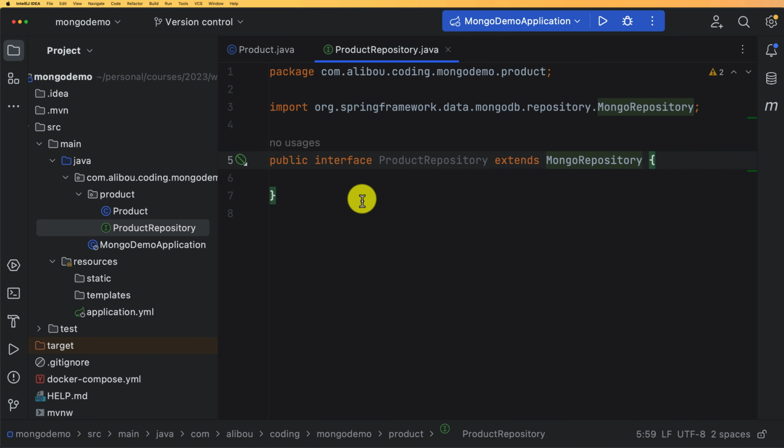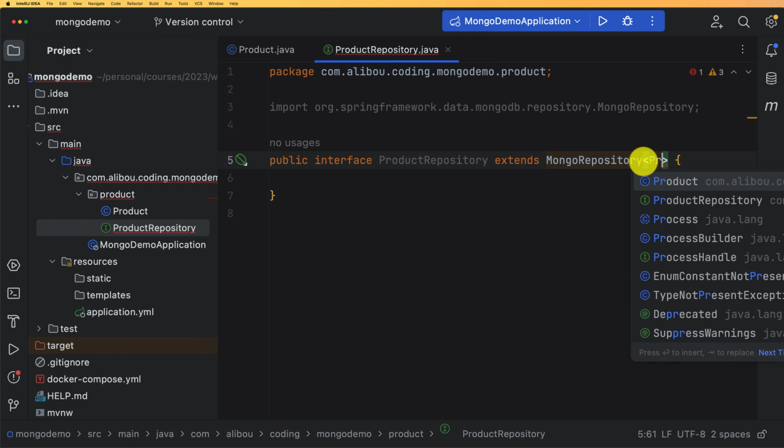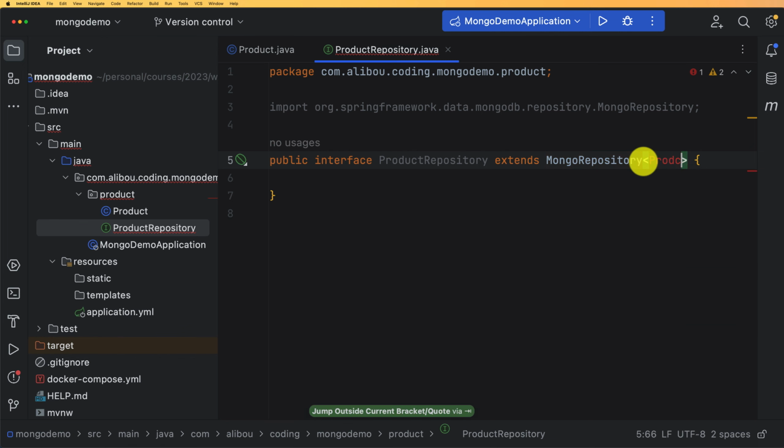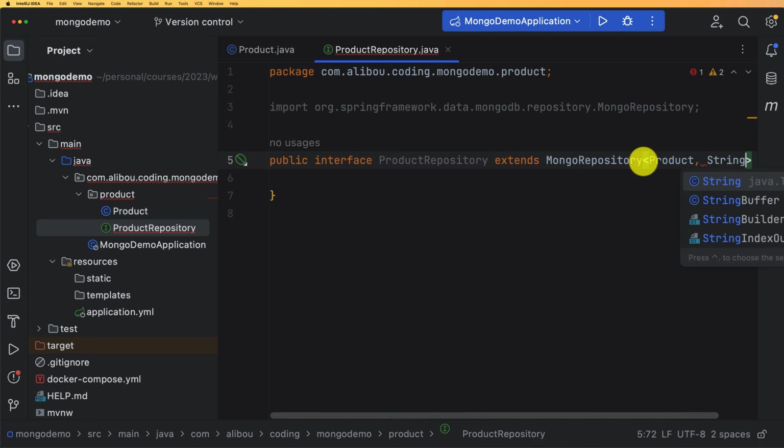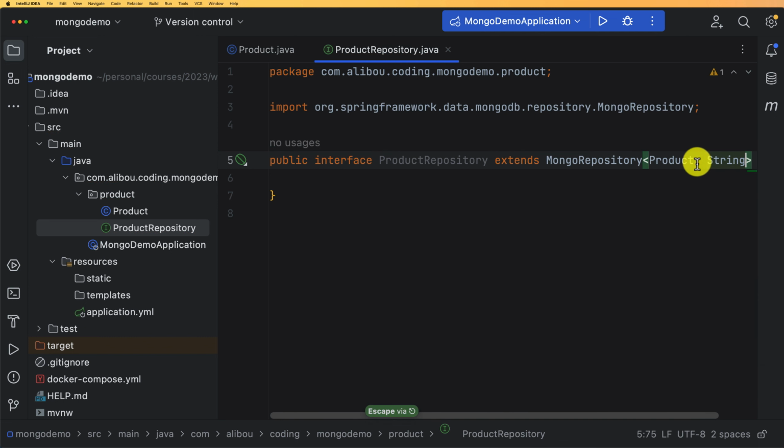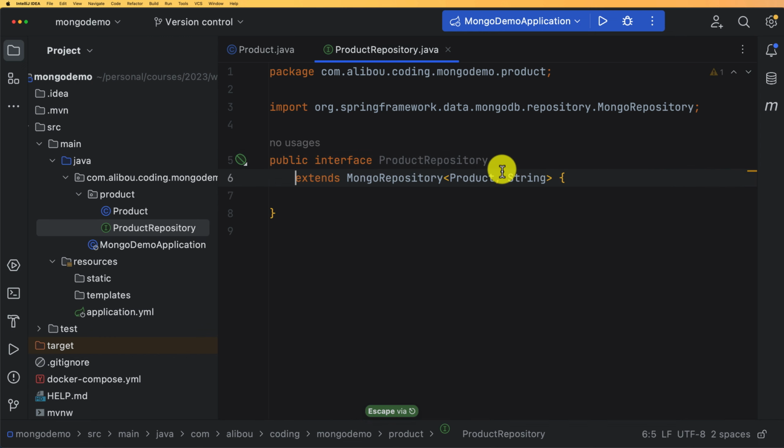And also, as you know from Spring Data JPA, the Mongo repository interface is a generic one, so I need to pass two parameters. The first one is the entity or the document. Now we talk about documents, we don't talk about entities anymore. So here we talk about our product, and also we need to pass the ID as a parameter, or the type of the ID. So in our case, it's a string. Okay, so let me bring this into a new line so you can see it better.